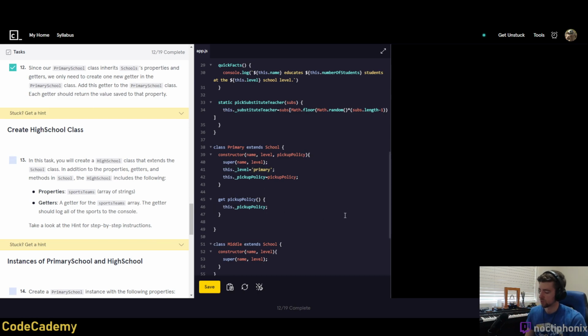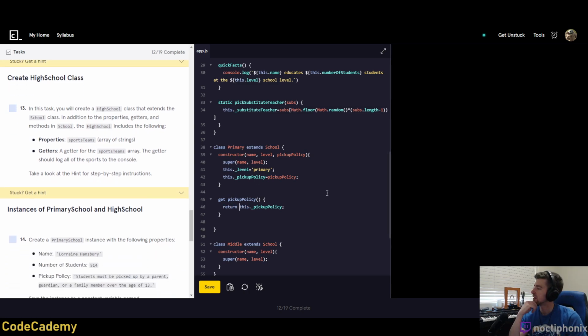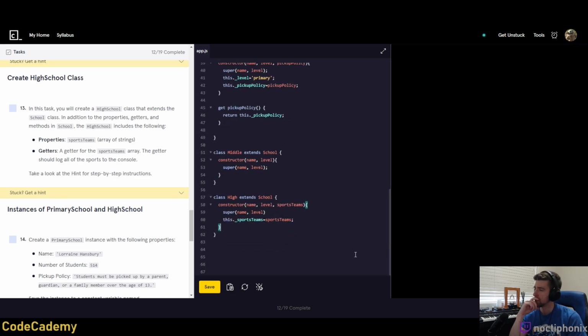So we need to return this as well. Return this dot pickup policy. And then we create a high school class. I also need to add in a getter here. I forgot about that. So we need to get sports teams. So this is going to return this dot underscore sports teams. Like so. Okay.